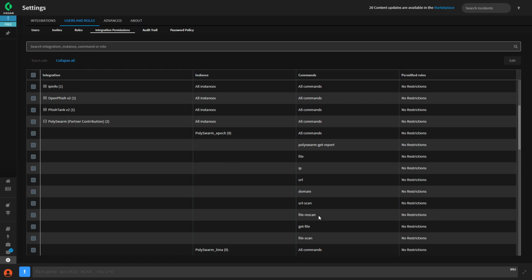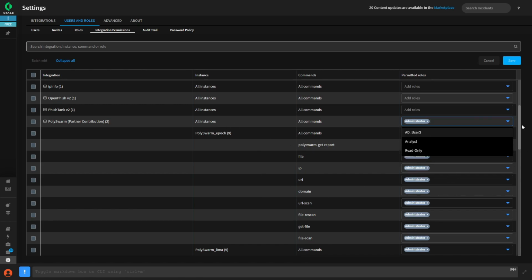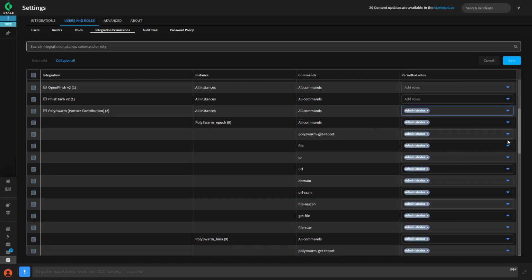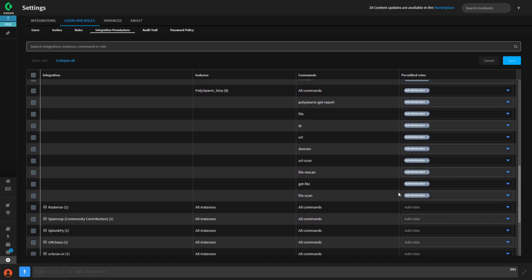So we've got all commands, and then we can edit this. All instances add the roles for all commands. So an administrator can add for all instances, can add all commands. Okay, so if we move down, what we want to do then is say that for URL scan, an analyst can do that.